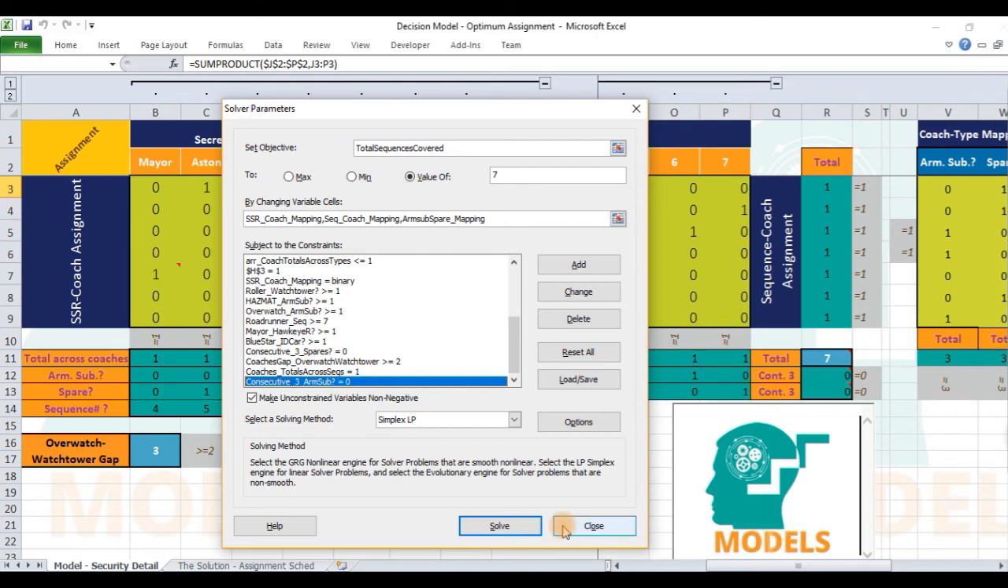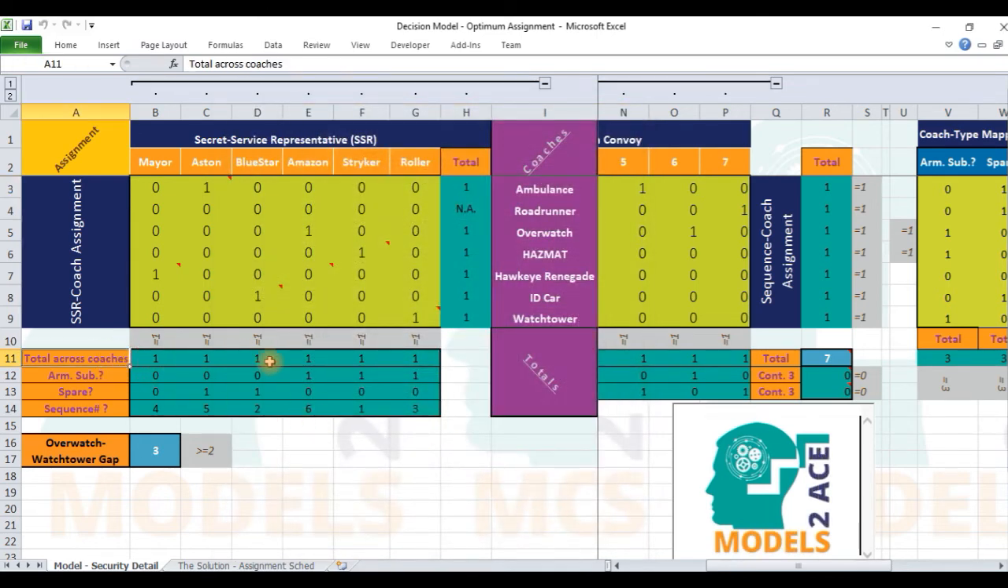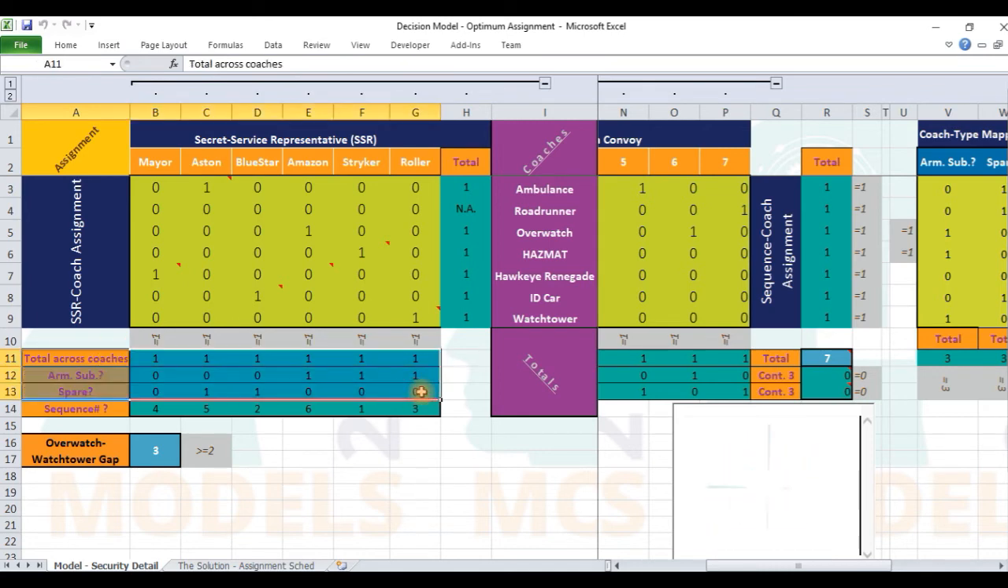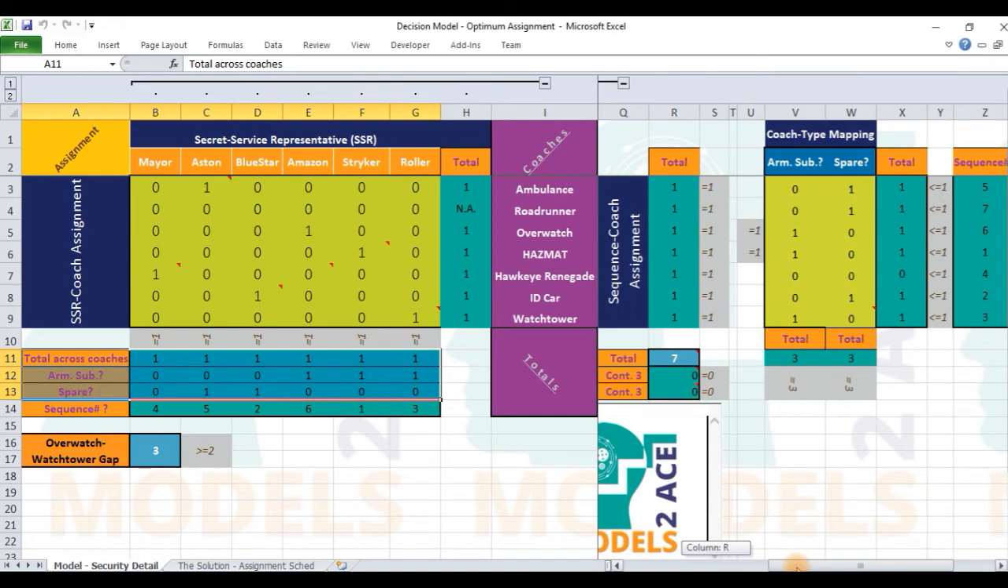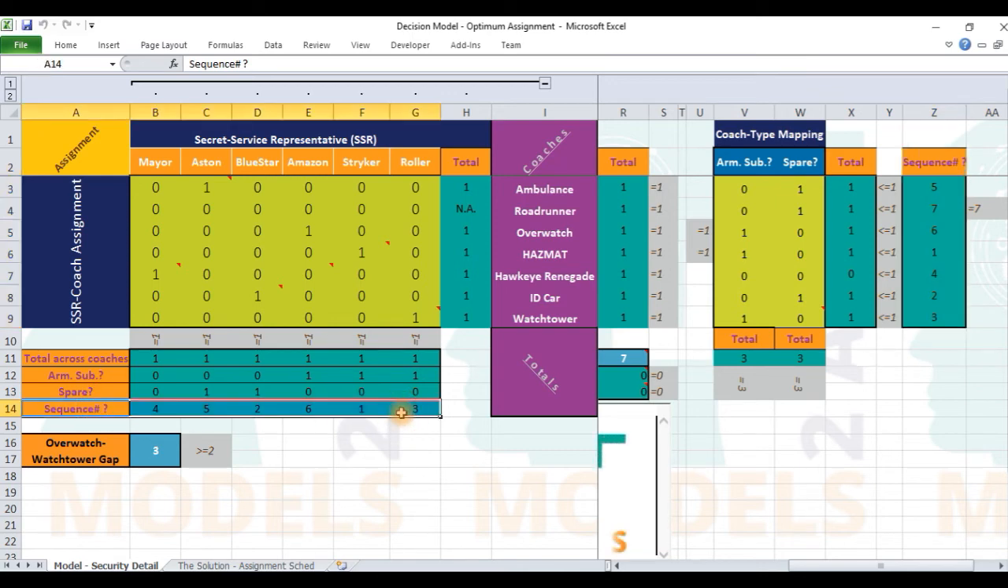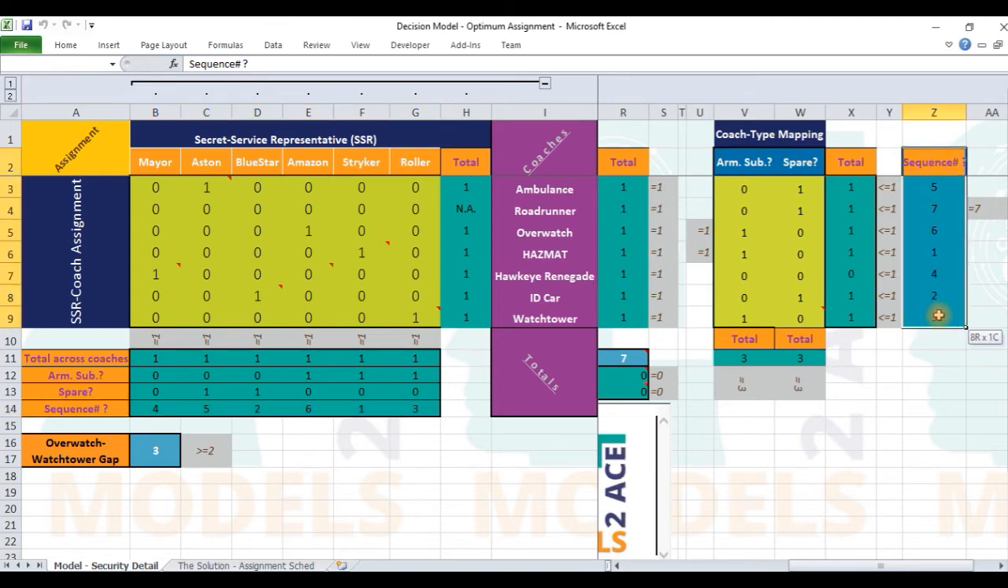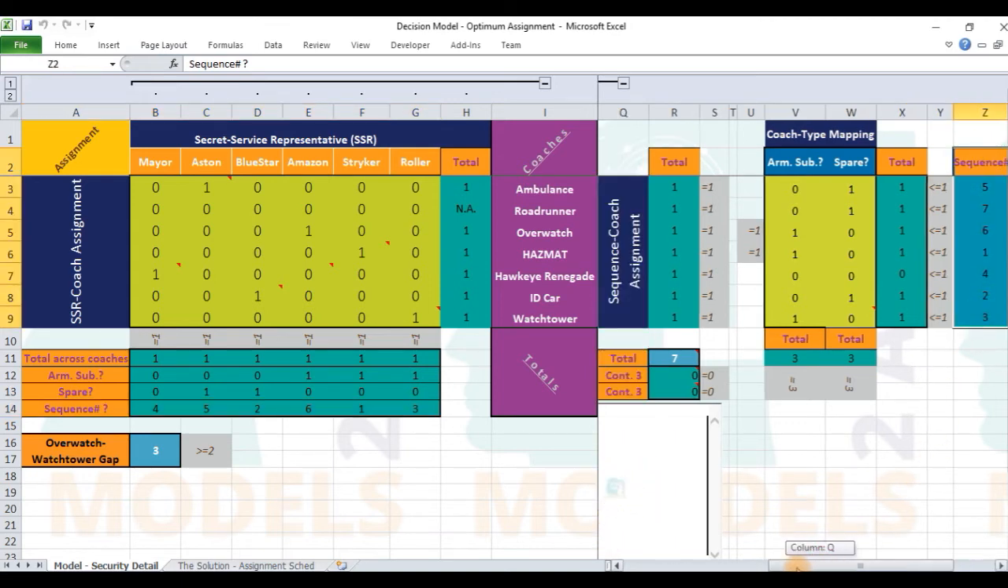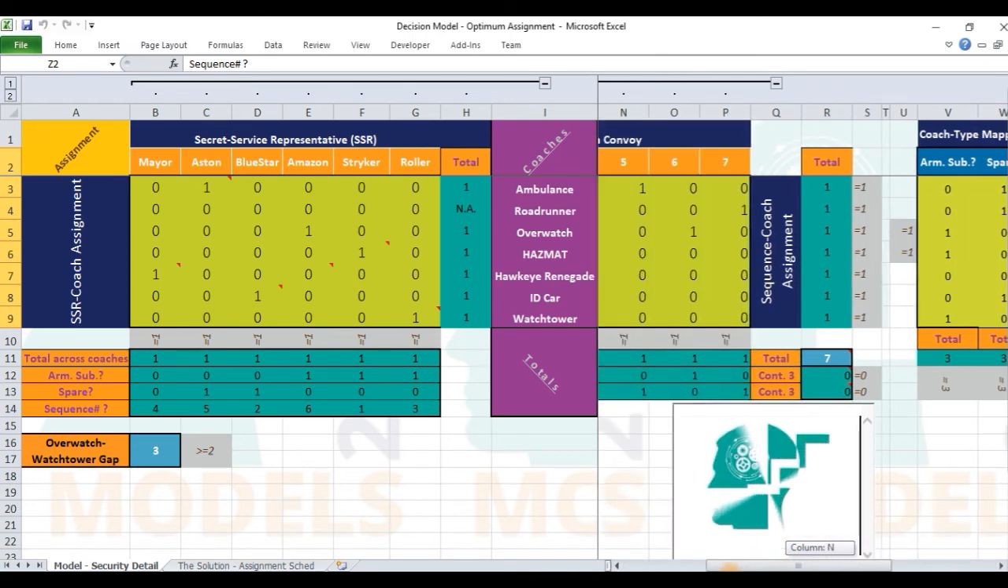Extending the same computations of column-wise and row-wise totals to the SSR coach assignment section, we derive these 3 arrays for column-wise totals, armored suburban type mapping and spare type mapping. The last of the derived data sections are these 2 ranges labeled sequence hash, attached to the coach sequence assignment section, under column Z, and the SSR coach assignment section, along row 14. This array attached to the coach sequence section simply records the sequence number of the corresponding coach, as a consequence of the 1s and 0s placed in this binary matrix, by the model.